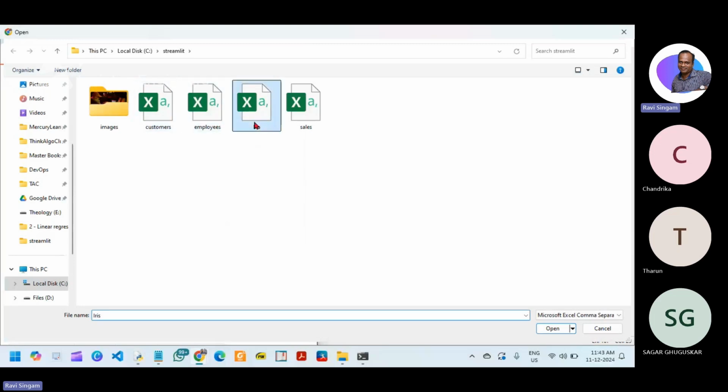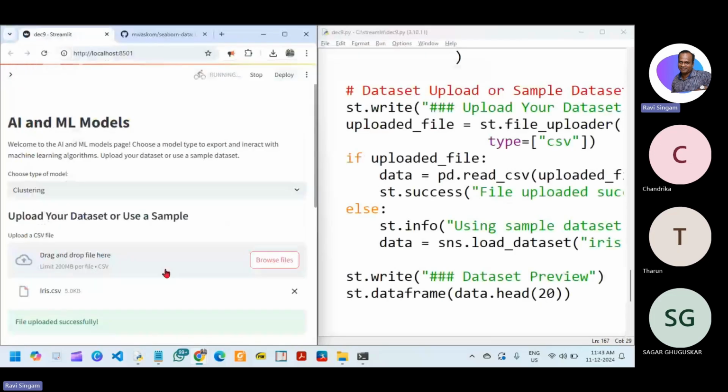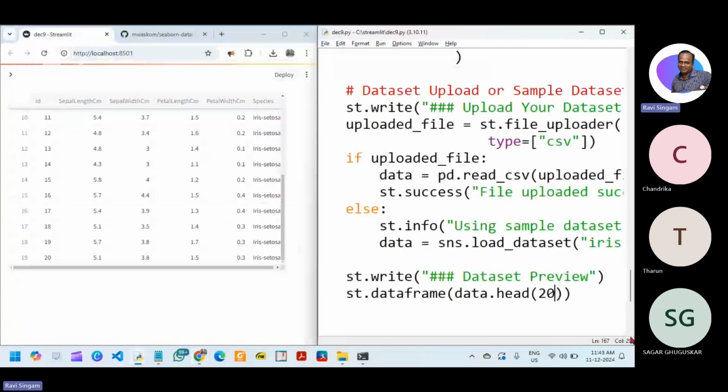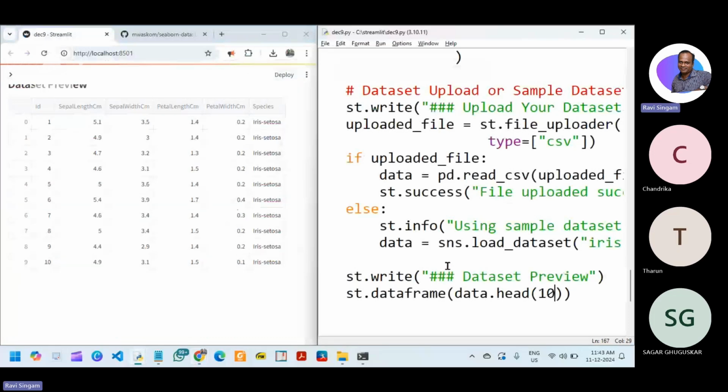So same data, we are selecting the same data. So we are just displaying the first 20 rows here. If you think first 20 rows is very big, just set first 10 rows. If you don't give any number, it will select the first 5 rows. Okay. Right, we have displayed the data so far.